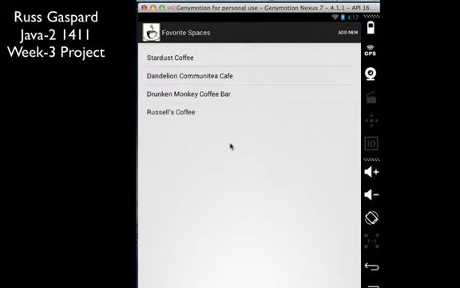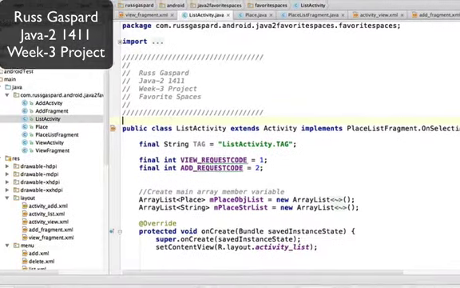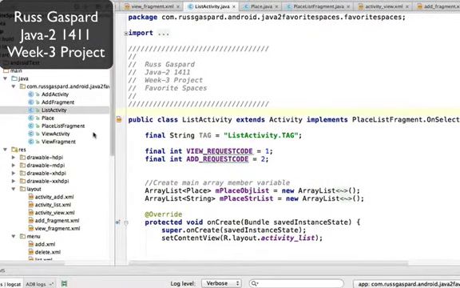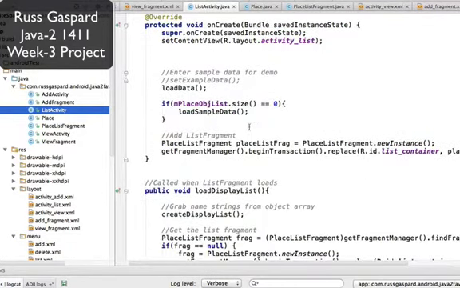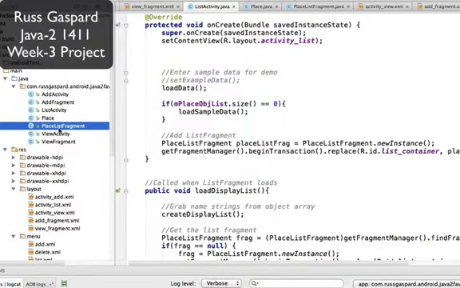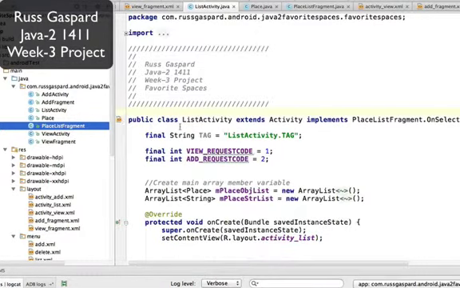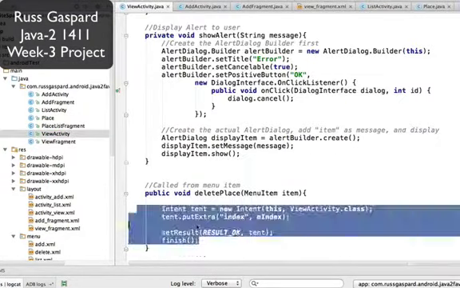So the project worked out pretty good. If we want to take a quick look at my code here, the list activity is my main activity, the first one that comes up, and I am using a list fragment. So I have the list fragment, place list fragment here, but there is no XML associated with this. It's just the built-in list fragment.